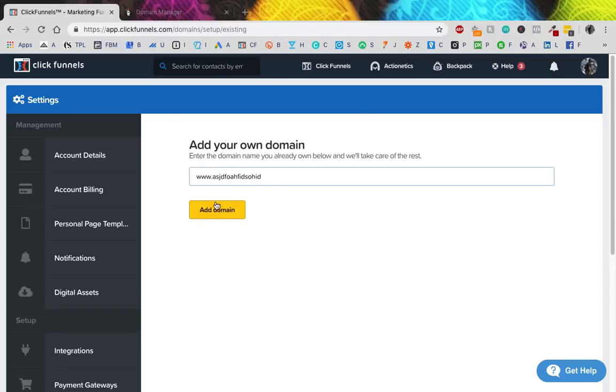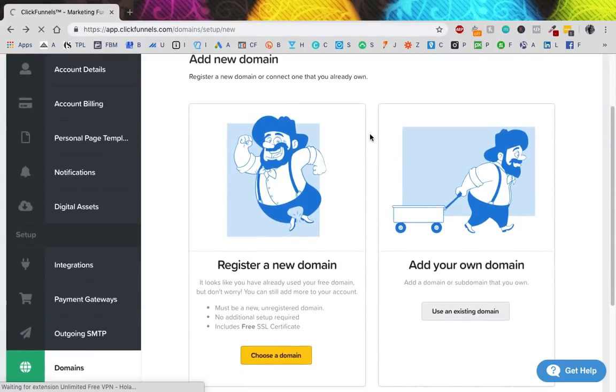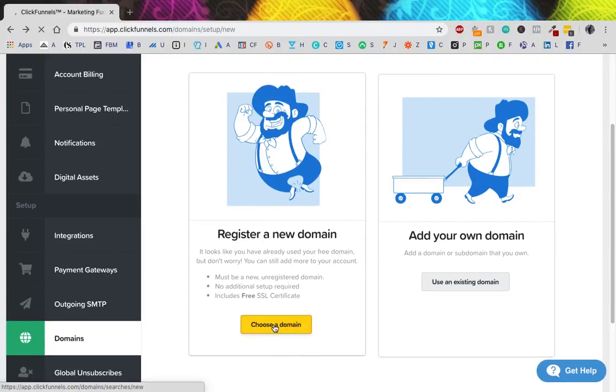It'll go through a couple steps where it'll just verify that the CNAME has been added, and then assuming you already did it, no problem. Bing bang boom, you're done. So you can leave that. All right, let's do what I was originally planning on doing here, is create a new domain.